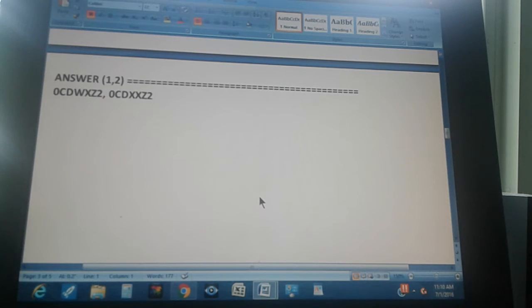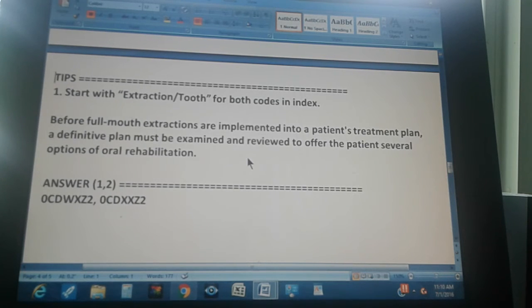Some tips, okay? So, let's go for the tips. My apologies. The tip number 1: start with extraction, tooth, for both codes in the index. Right. You go first to the index and you start with extraction. Extraction of what? Of a tooth, right? For both codes in the index.